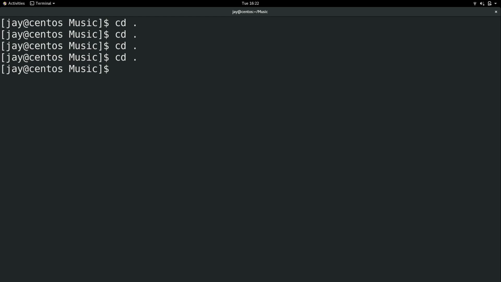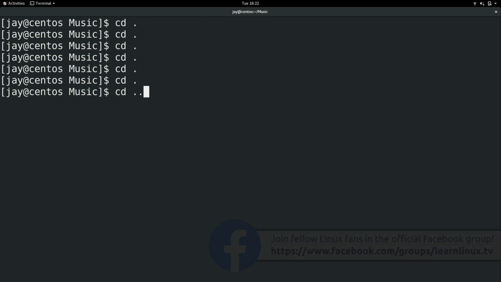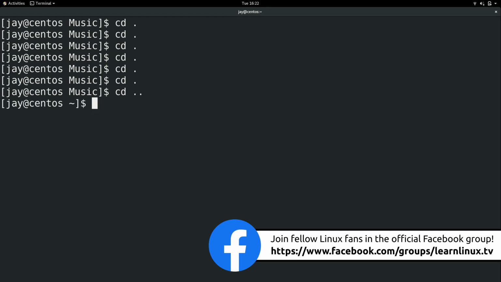A single period refers to your current working directory. So essentially, by doing cd dot, I'm basically saying change directory to my current working directory. But I'm already in my current working directory. That's why cd space dot does absolutely nothing. Cd with two periods, like I mentioned, will just take you back to a previous directory. And we can type the entire path of a directory if we want to, or if we want to go to a completely different place.